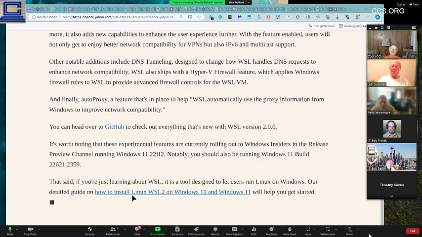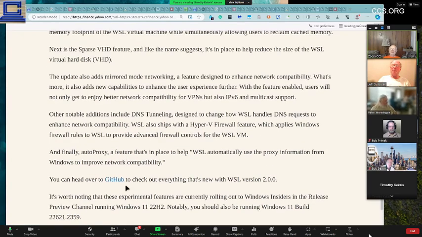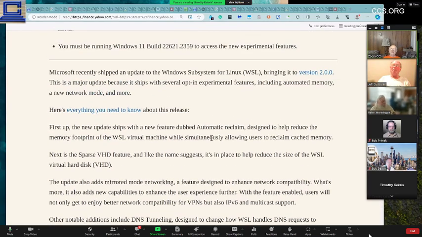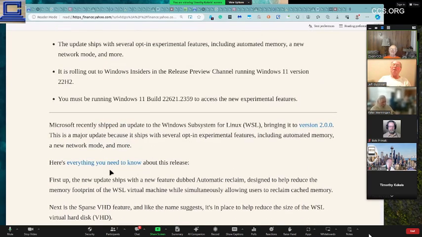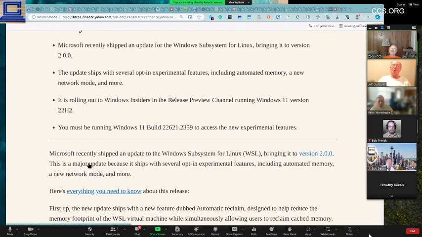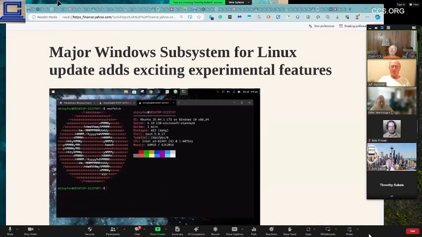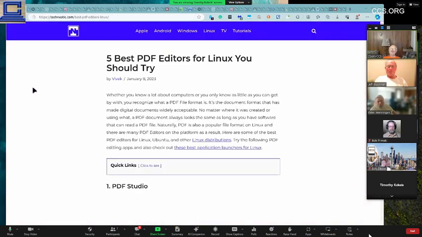But it gives you some links of how to install Linux WSL2 on 10 or 11. It gives you some other resources as well that you can check out. It's not going to give you all the details. Think of this as a starting point. Now I'm going to close that one, go to the next one. Does anybody have any questions so far?